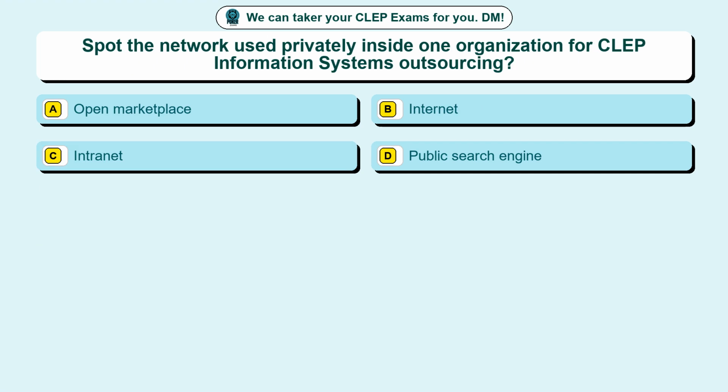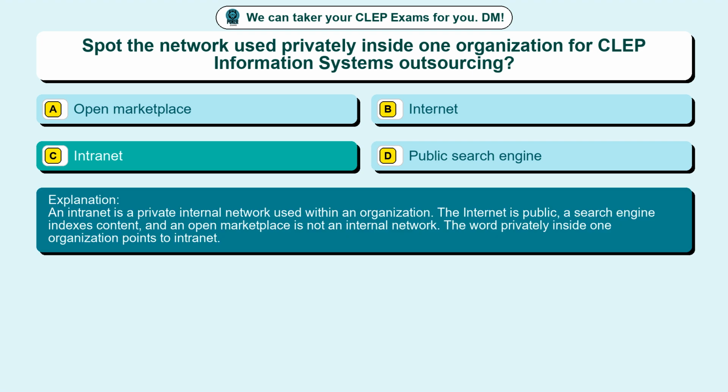Question 24. Spot the network used privately inside one organization for CLEP Information Systems Outsourcing. Option A. Open marketplace. Option B. Internet. Option C. Intranet. Option D. Public search engine. The correct answer is option C. Intranet. An intranet is a private internal network used within an organization. The internet is public, a search engine indexes content, and an open marketplace is not an internal network. The word privately inside one organization points to intranet.